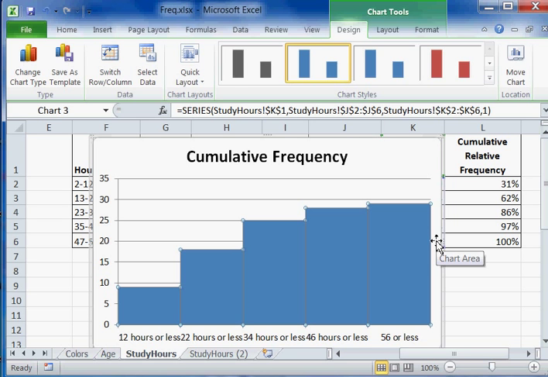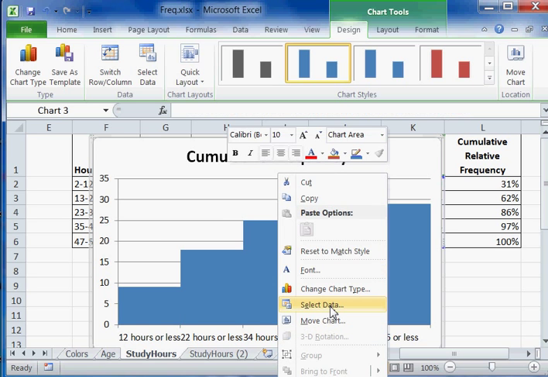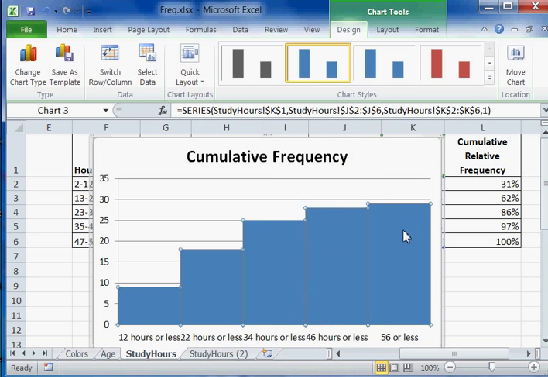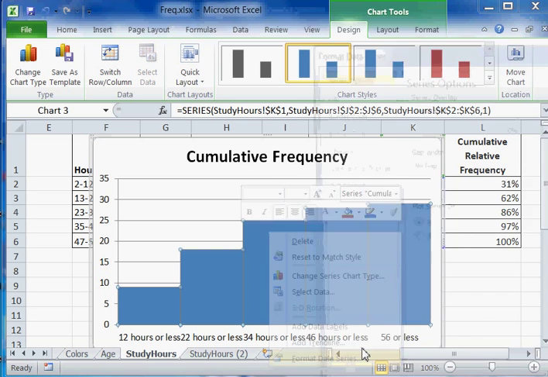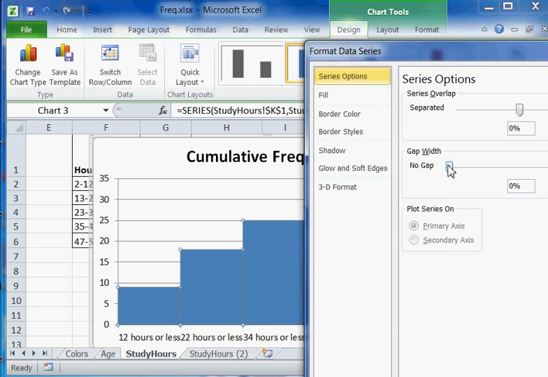Or I can go back. Let me change this back again. Actually, I hit Control-Z to change it. Or I go in here and format my data. I can put gaps in here. I put 150%, which is where it was. Okay.